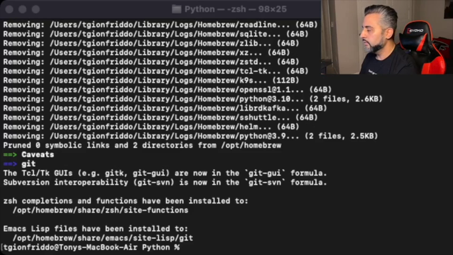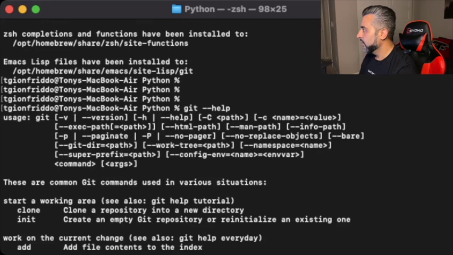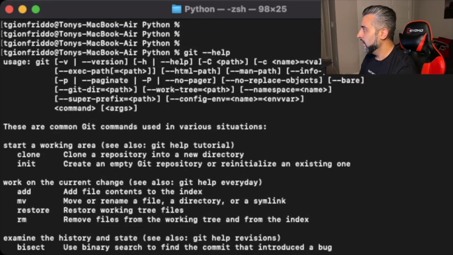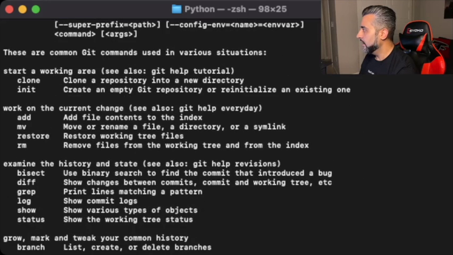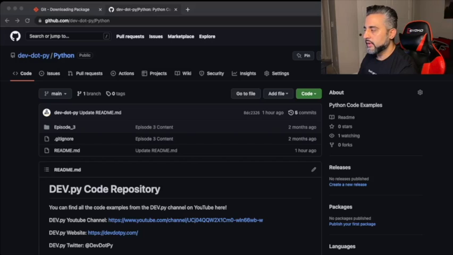Okay, and this is what it looks like once it's completed installing. You can validate that it's been installed properly by doing a git help, and it will load up all of the commands that are available to you to validate that you installed Git properly. So what we're going to do next is we're going to clone our first repository.